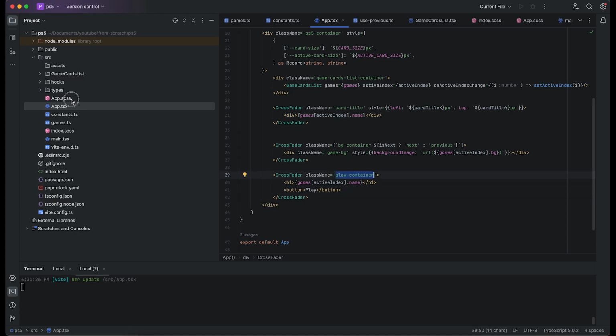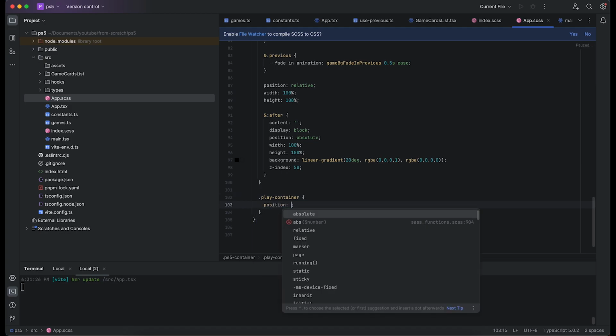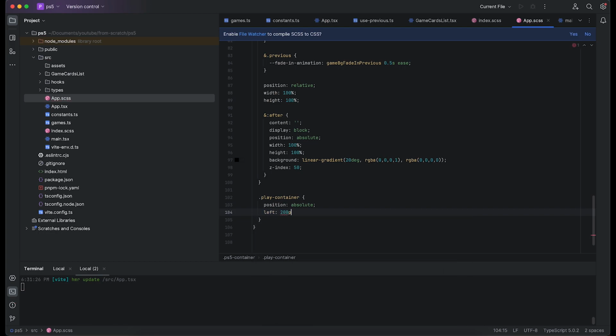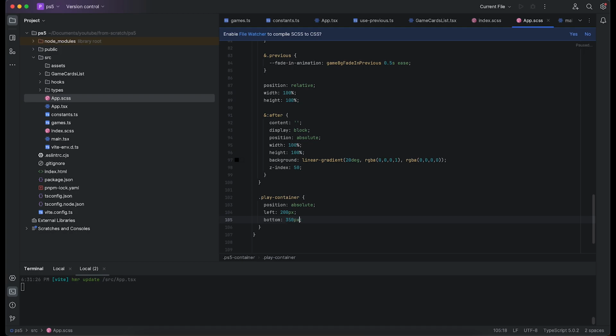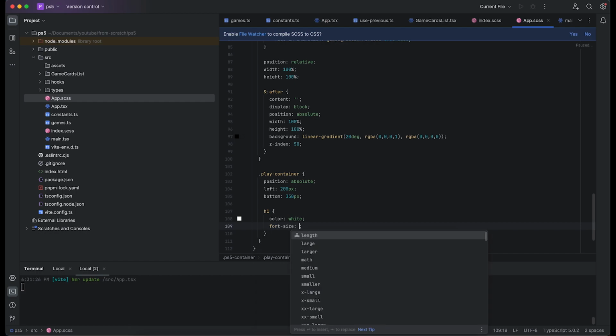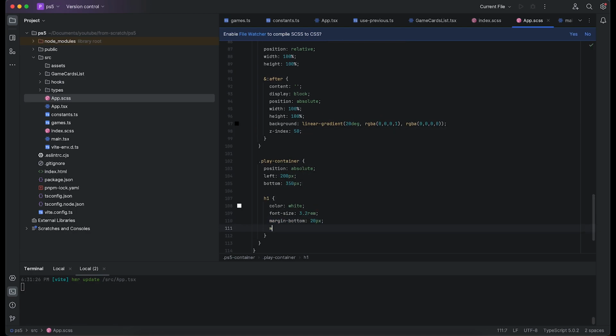So let's go to app.scss and inside PS5 container at the very bottom, let's set up some styles. So it will have position absolute, left 200 pixels, and from the bottom it will have 350 pixels. Now for H1, it will have white color, font size of 3.2 rem, margin bottom 20 pixels, and don't forget white space, no wrap, so it's all in one line text.